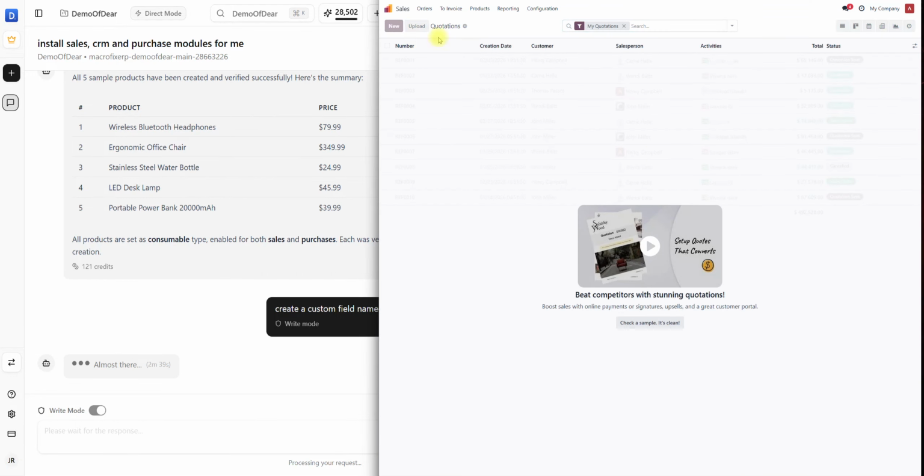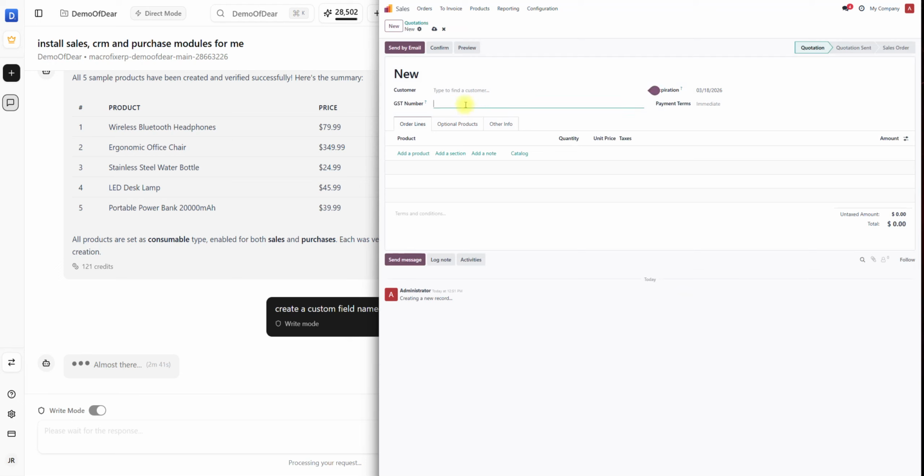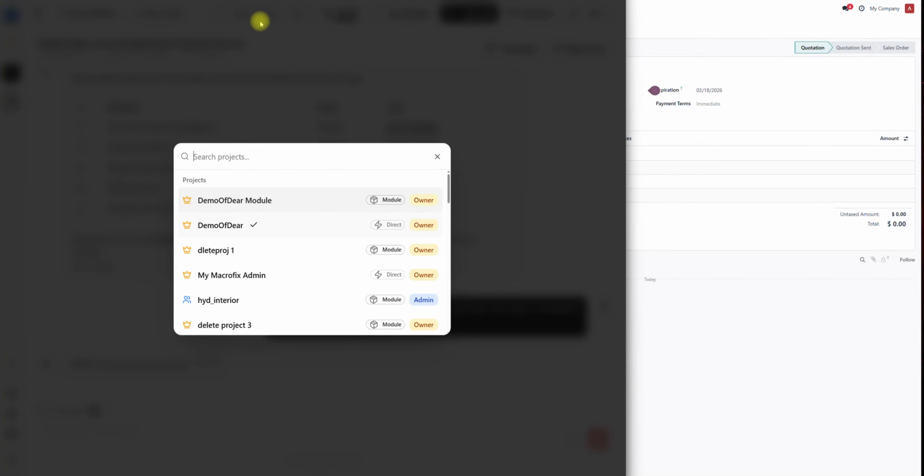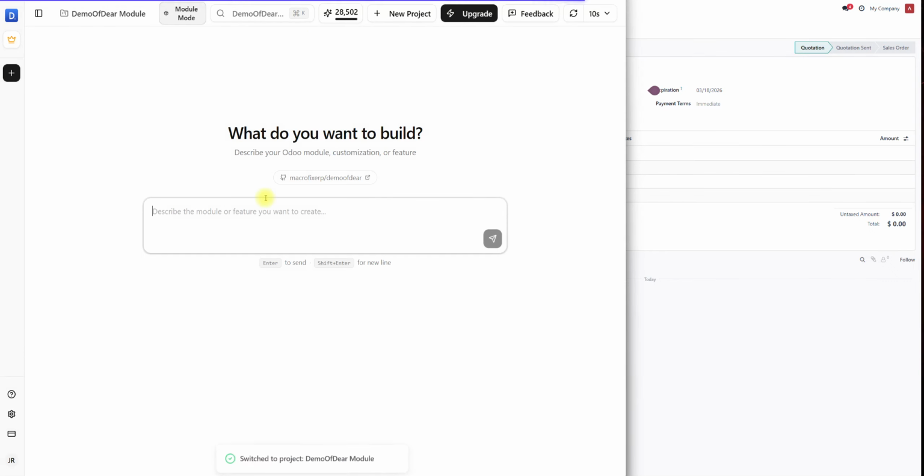Sale order, I think the GST number is already there. I think I should have shown you first. Usually, sale order doesn't ship with the GST number custom field here. So this has created the custom field directly. So yes, you can do some customizations in direct mode also, but that is not recommended from my end. All right. Now, while it is doing the task, we can switch to the module mode.